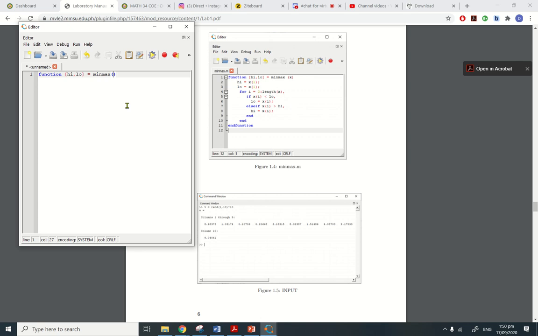Then, ano yung input natin? Input natin, x. Then, initialize the value. High is equal to the first one. We start at 1. Then, don't forget to put semicolon. Low, start at 1. So, yun yung first step. You need to initialize your variable before you do your conditions.